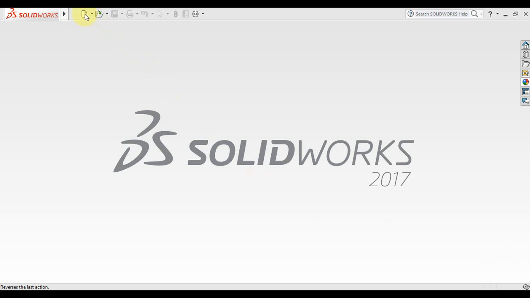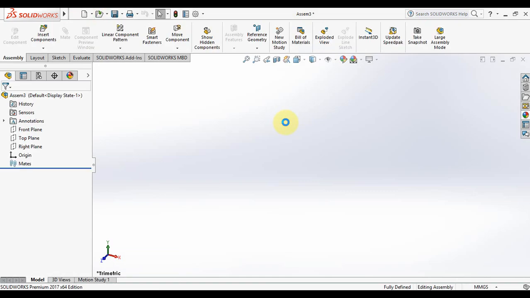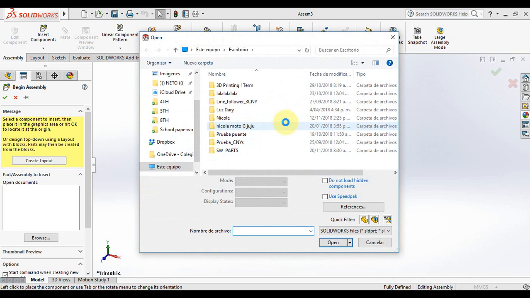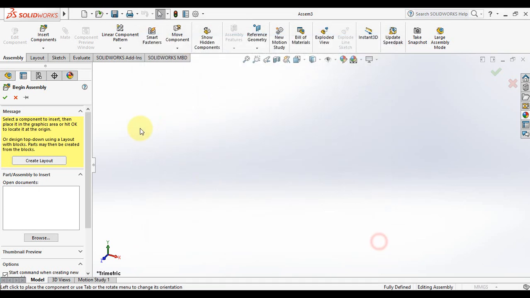Okay guys, in this tutorial I'm going to show you how to use this assembly. I'm going to show you the standard mates, like how to mate different things. And for that I prepared three parts: a cube, a cylinder, and a ring. So I'm gonna start here by canceling this.